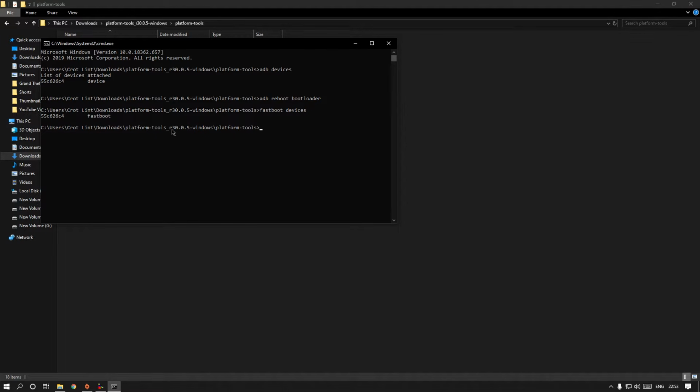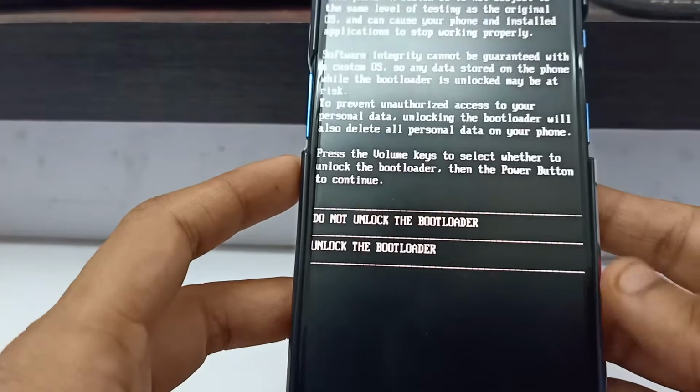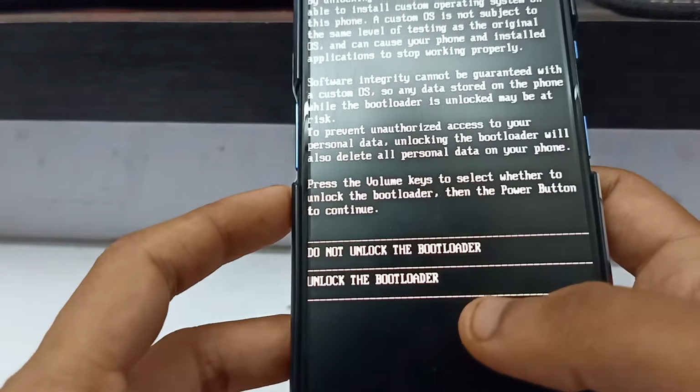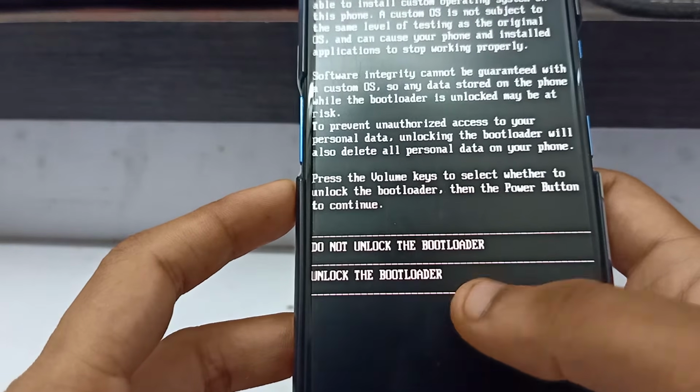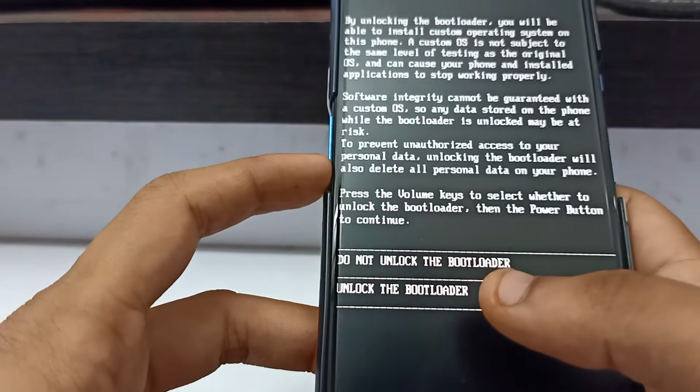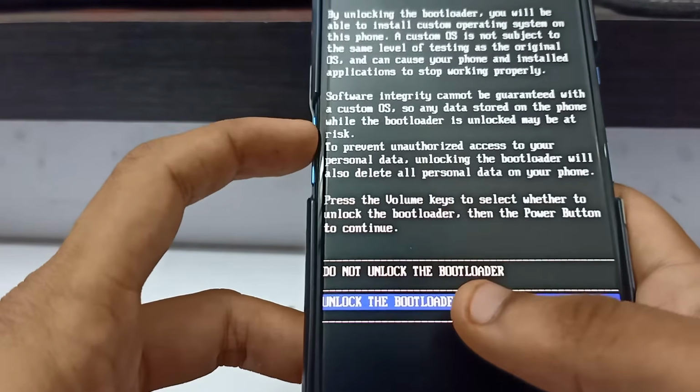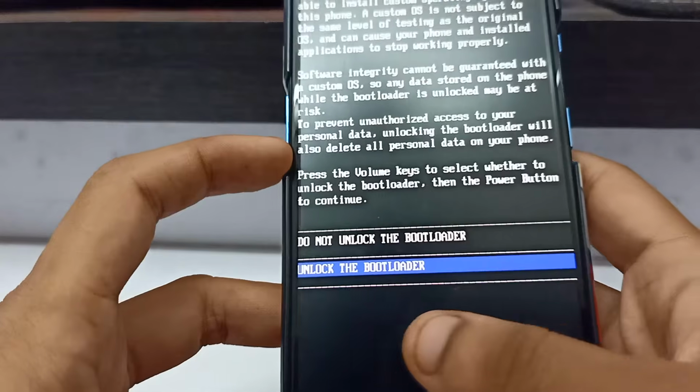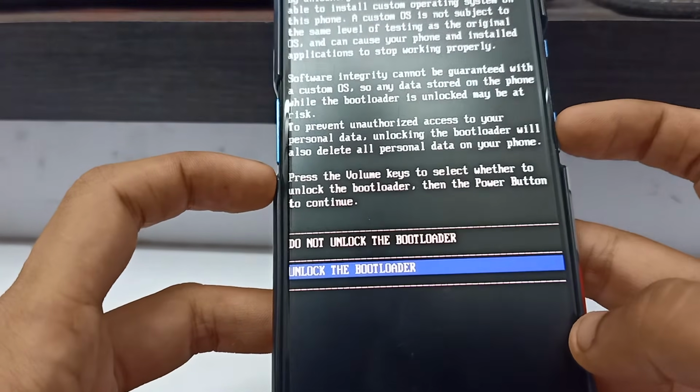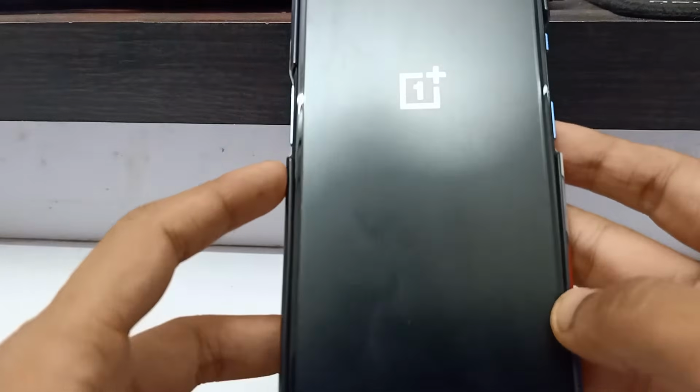After that you have to type fastboot oem unlock. Once you have done that, you will see a small pop-up on your screen asking whether to unlock the bootloader or not. Just use your volume down and volume up keys to navigate to unlock the bootloader and click on the power button. After that your device will be fully erased and will take some time.